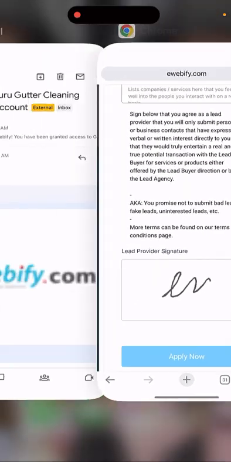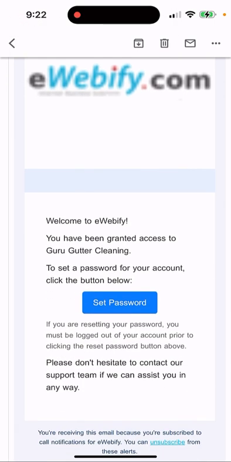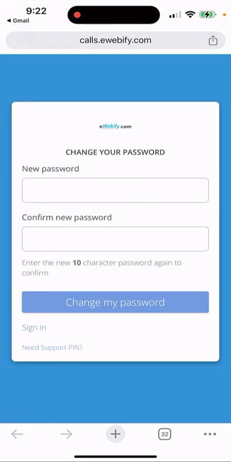So from there, once you're approved for an account, you'll get an email that looks something like this. Set up your Guru Gutter Cleaning call tracking account, or set up your Papa Local call tracking account. Right here, what you're going to do is you're changing your password, or you're creating a password. So you click set password, choose your browser, and it's going to go to a screen that looks like this.